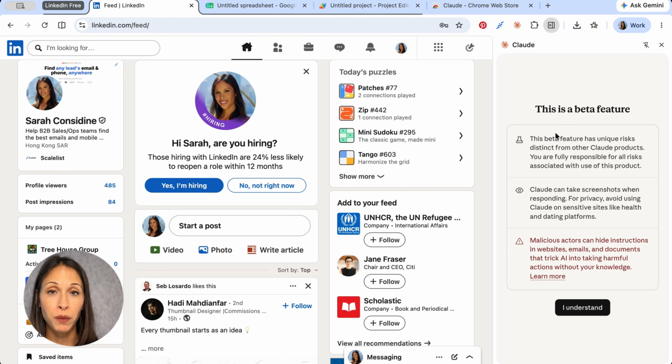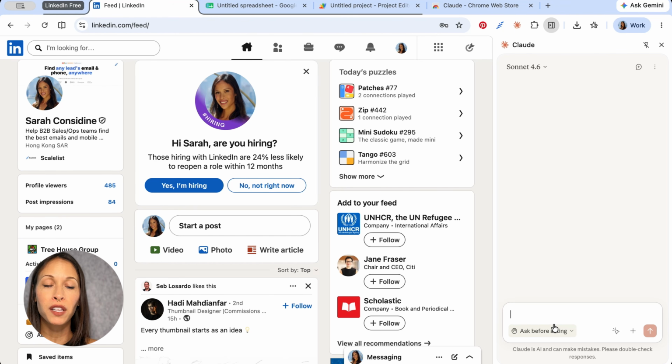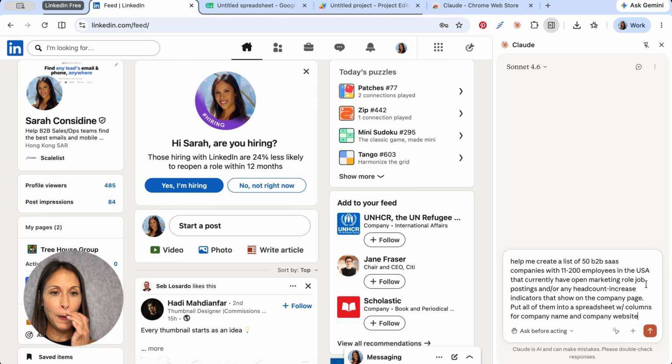Now, for your first time opening up the Claude extension, you're going to see basically that Claude is able to take screenshots whenever it's responding to you, and also to make sure that for privacy reasons, avoid using Claude on certain sensitive websites. Once you've read and approved that, go ahead and hit I understand and hit next, and then let's go.